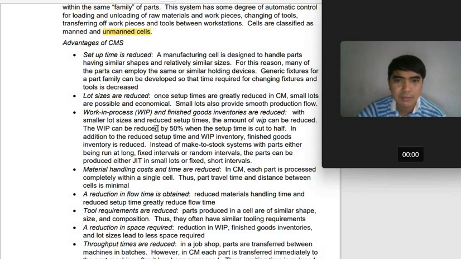Work in process or WIP and finished goods inventories are reduced. So the work in process inventories are those materials that are not yet finished or that are not yet considered as finished products. So here in CMS they are reduced by 50% because the setup time is cut to half. So the workstation can modify its setup faster than the ordinary setup.